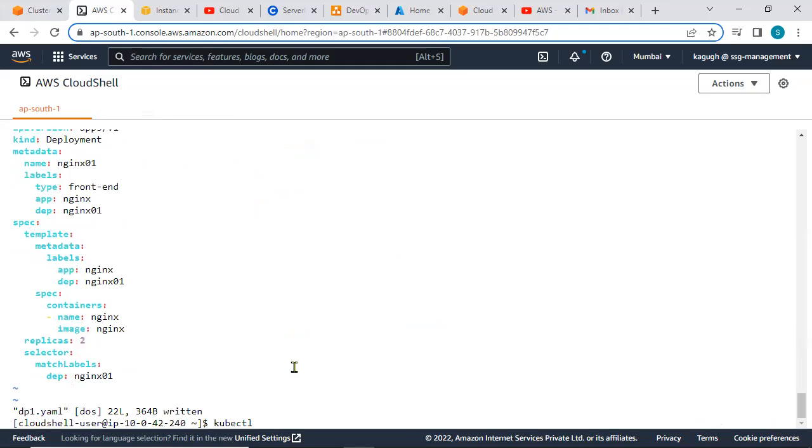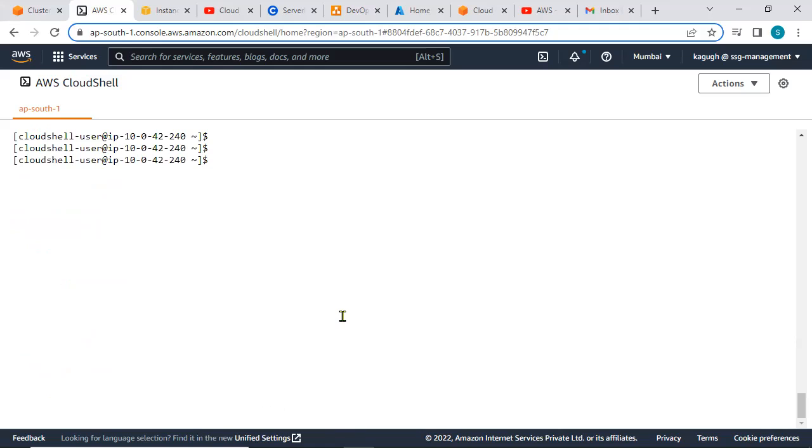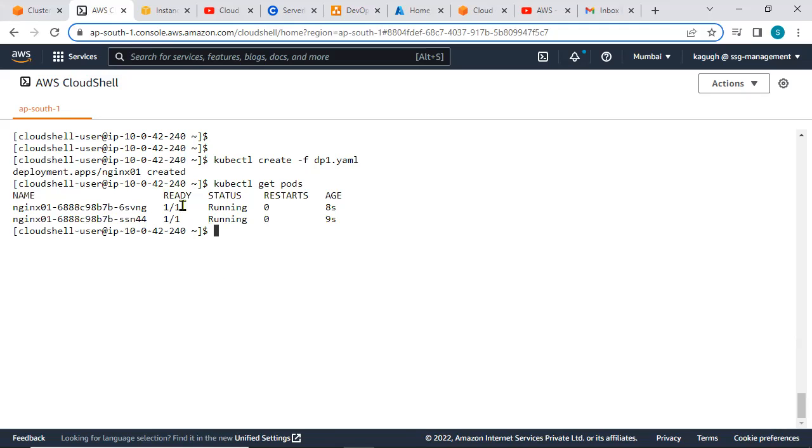What is the way to create? kubectl create -f and the file name, tp1.yaml. Let me put it in the middle. So, kubectl create -f tp1.yaml file. So the deployment is created. To get the pods, kubectl get pods. See, the pods are already running.